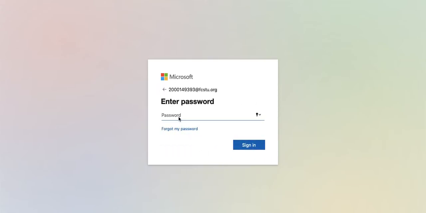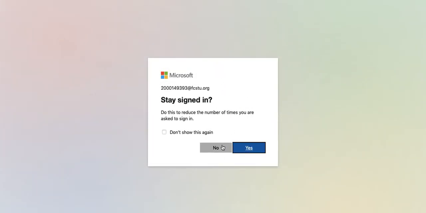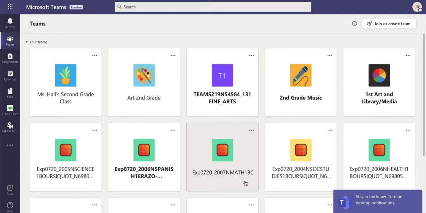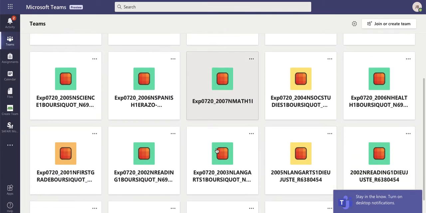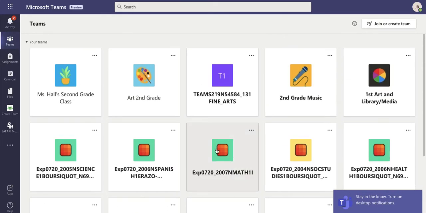I'm going to click next. And then the password is the same password as their ClassLink password. Okay, once they get in, you'll see all of the classes that your student is registered for. As you can see, they're registered for their specials classes and my class.